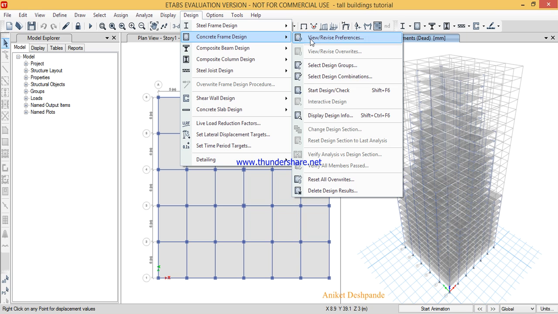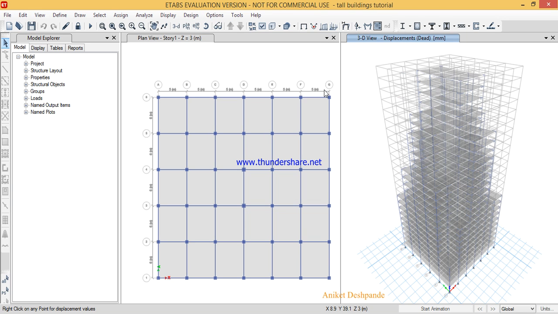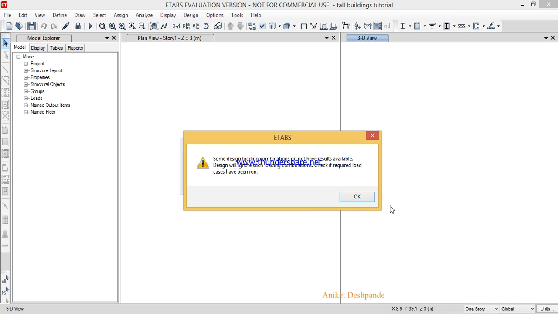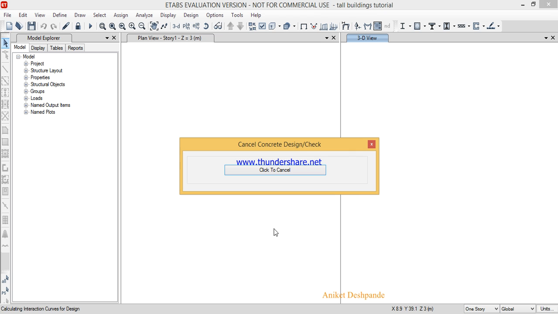Again go to Design, Concrete Frame Design, Start Design/Check. Wait till the design check happens. Now it will show that some design load combinations do not have results available. That is because we had unselected the wind load option. That's why it is asking. Design will ignore such load combinations. Check if required load cases have been run. So click on OK.